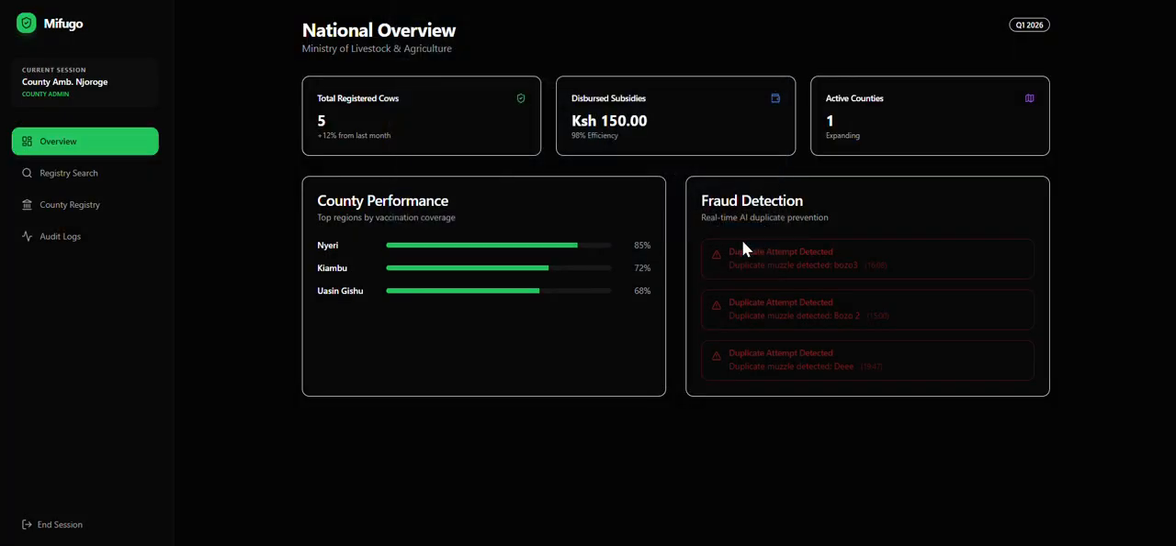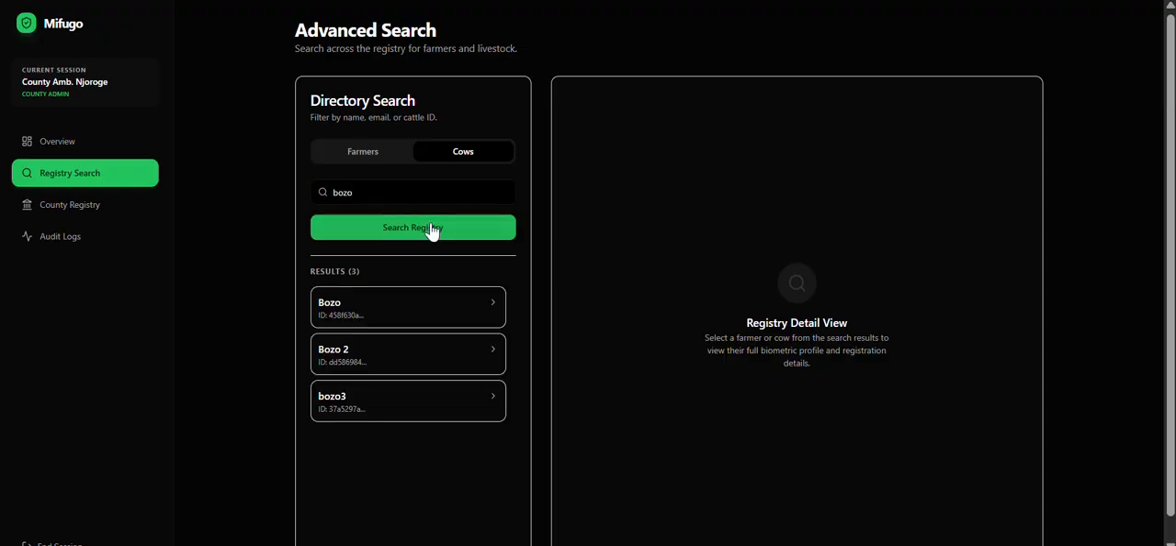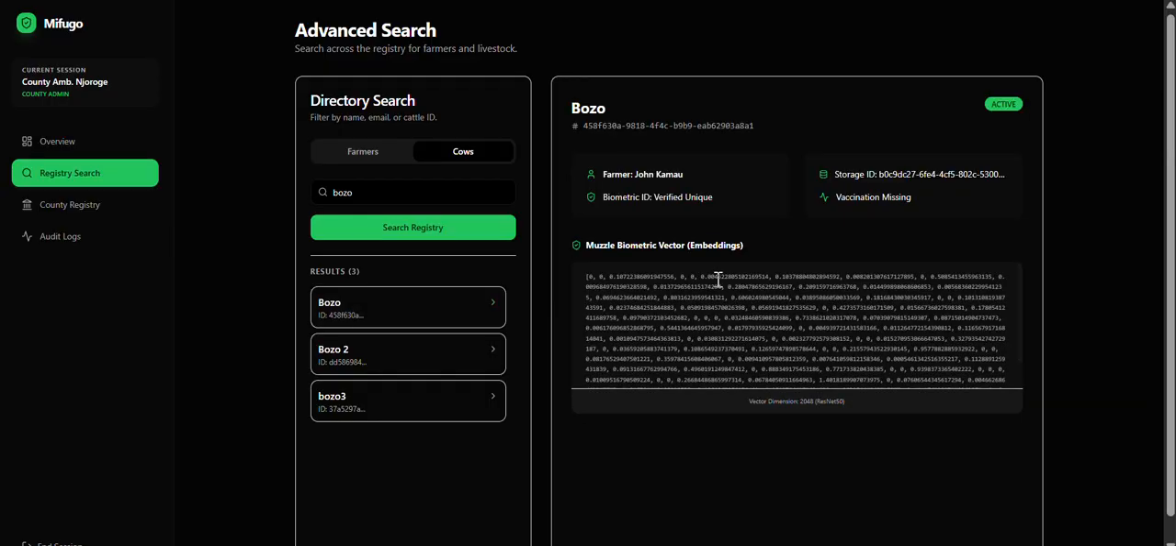So admin can see an overview of registered, vaccinated, duplicates, and so on. Then they have a registry. Let's search Bozo. So you can see the details here, and this is the vector embedding based on Bozo's muzzle. The muzzle is like a unique identifier of Bozo.